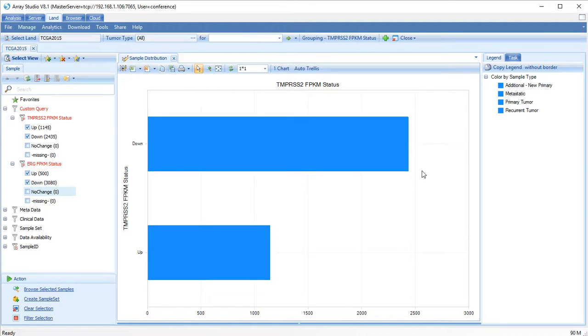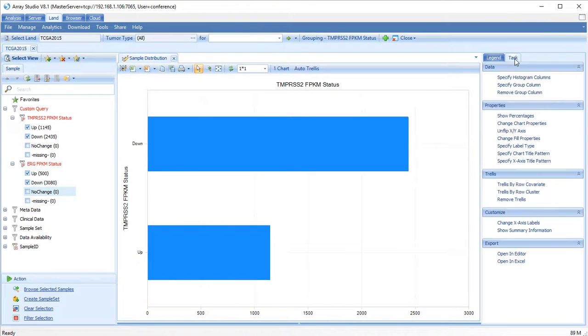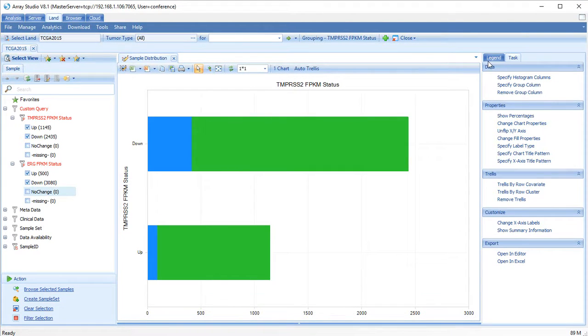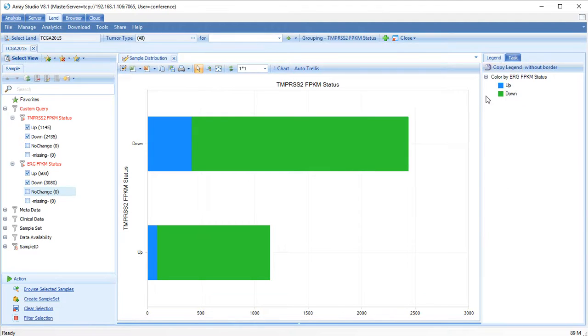Now go to the Task tab of the View controller and choose Specify Group column. Choose ERG FPKM status. Now we can see how many samples are up for both ERG and TMPRSS2, down for both, or up for one and down for the other.